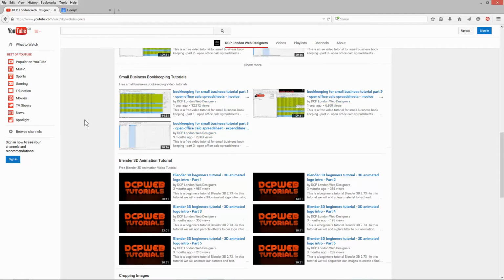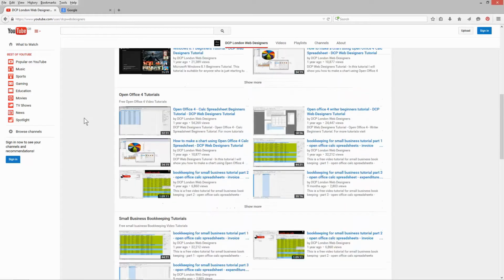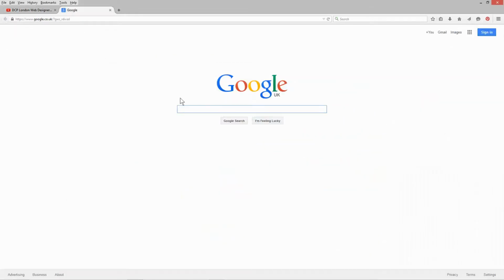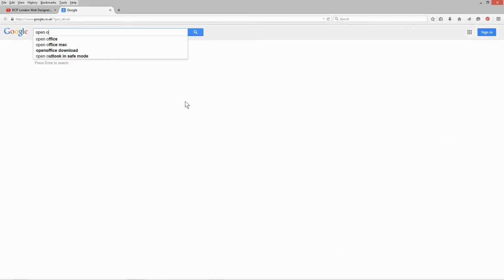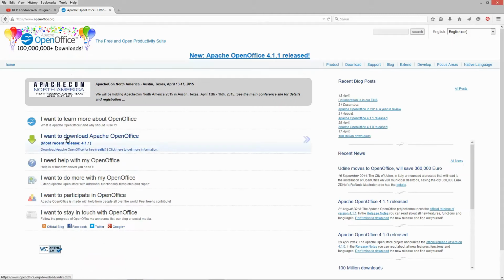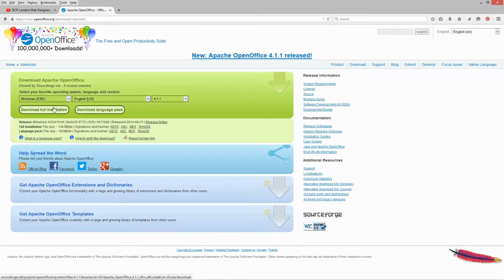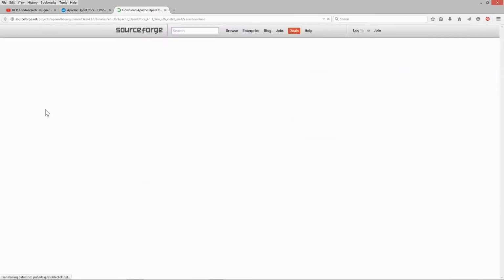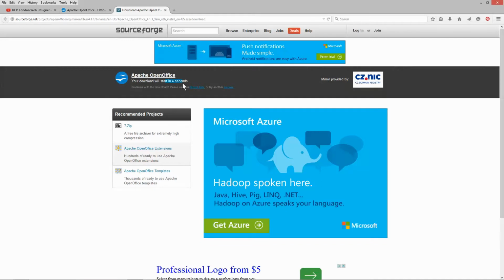But we're going to focus today on small businesses which are VAT registered. So I'm going to go to Google and we need to download OpenOffice. Just type in OpenOffice and go to openoffice.org, click on the link and then say I want to download Apache OpenOffice, and then choose the relevant operating system, the right one that's for you. I'm using Windows, and I'll click this download install and it will tick down to 5 seconds.